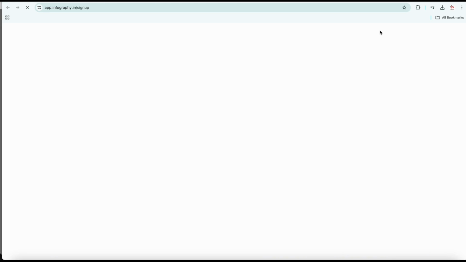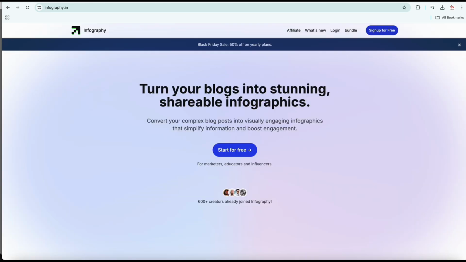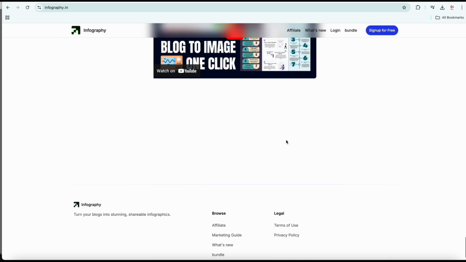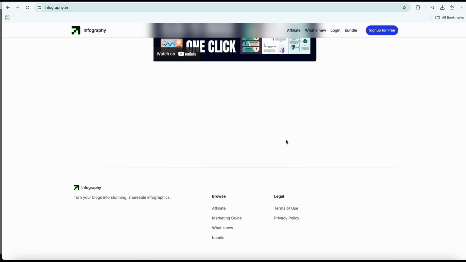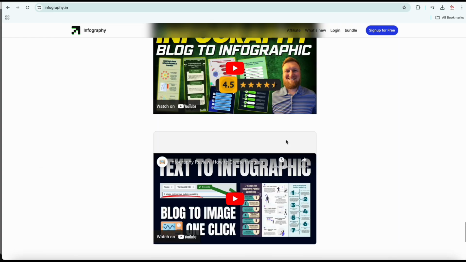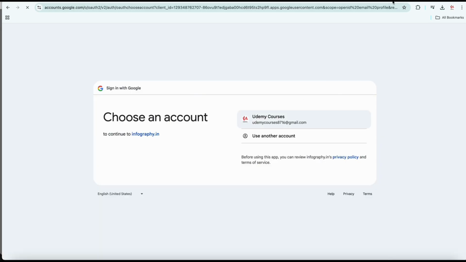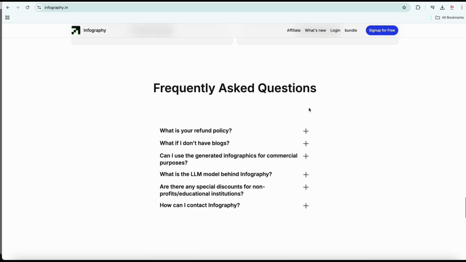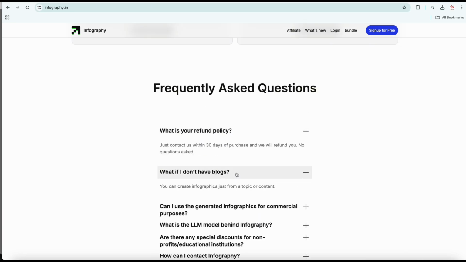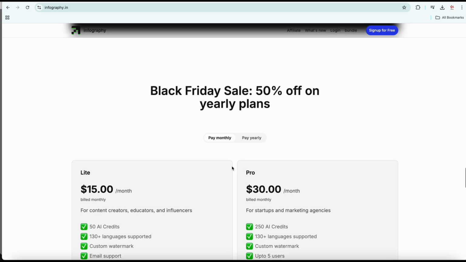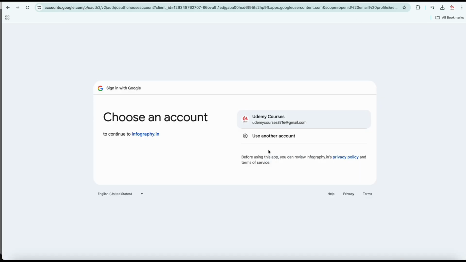Let's dive in. What is Infography? Infography is an online design platform tailored for creating professional-grade infographics. It combines easy-to-use templates, powerful design tools, and customization options, making it accessible to beginners and professionals alike. With Infography, you can turn raw data into visually compelling stories in minutes.